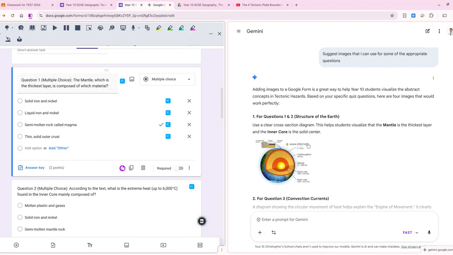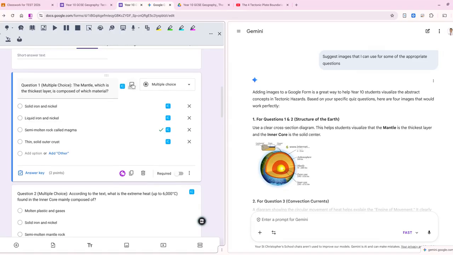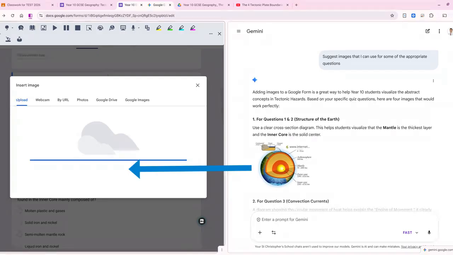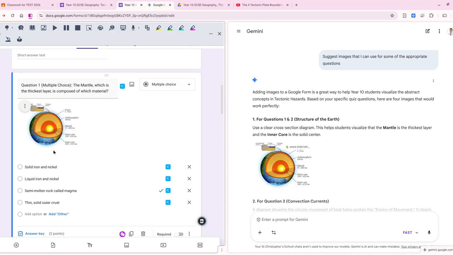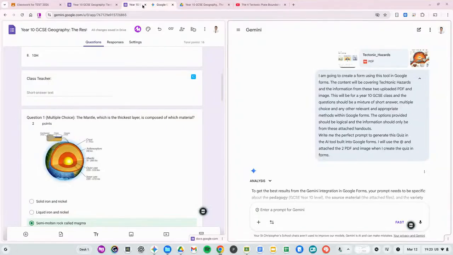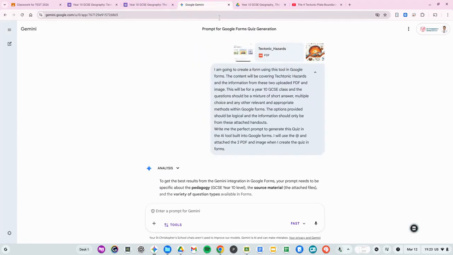So in this example here, where we have Gemini on one side with the image, and then we have our question, we're going to click on the add image on this side. And instead of browsing, we can just simply take this image, click and then hold and drag over. And then this should upload that image onto here. And we can make that bigger or smaller if we need to as well. To unsplit your view, you can now go here, arrange split view and separate views.